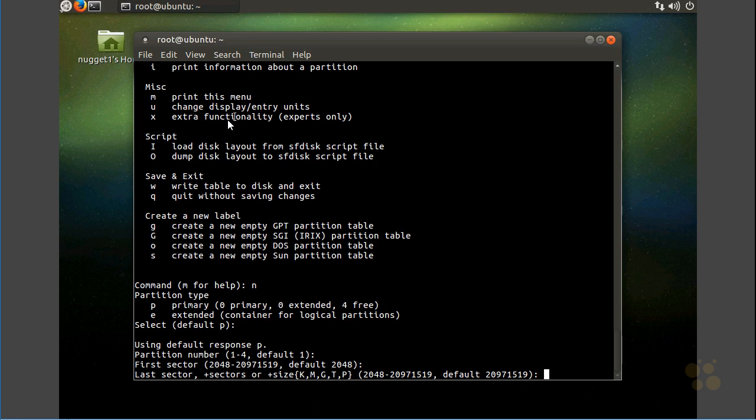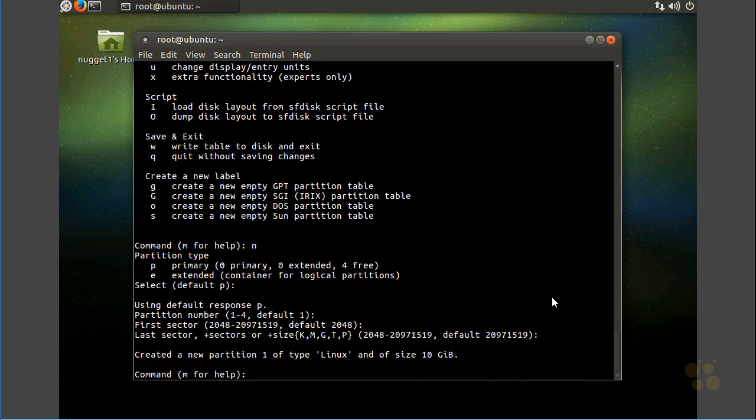Now, if you have different size drives or different brand drives or even just different model numbers that don't have the exact same sectors, you may want to actually specify a particular size in gigabytes or terabytes or megabytes or by sector because you want them to all be the same size. Now, I know that my disks are the same size, so I'm just going to accept the default last sector of the hard drive so I get the most possible space. And sure enough, it says created a new partition 1 of type Linux.